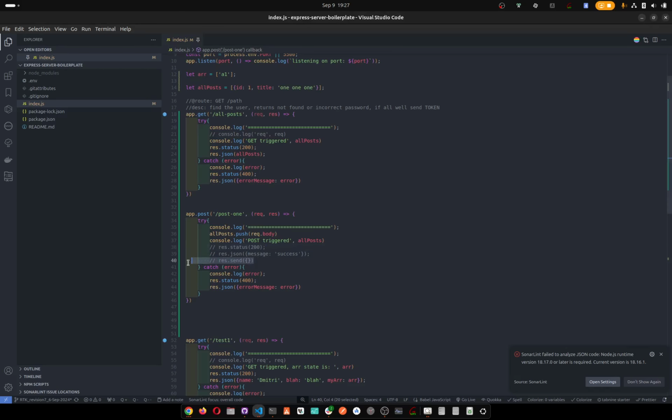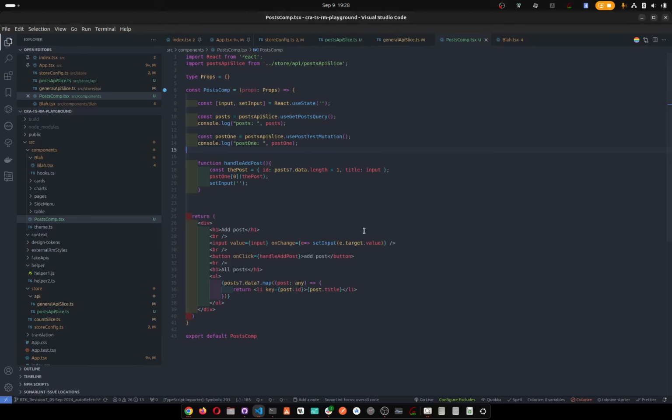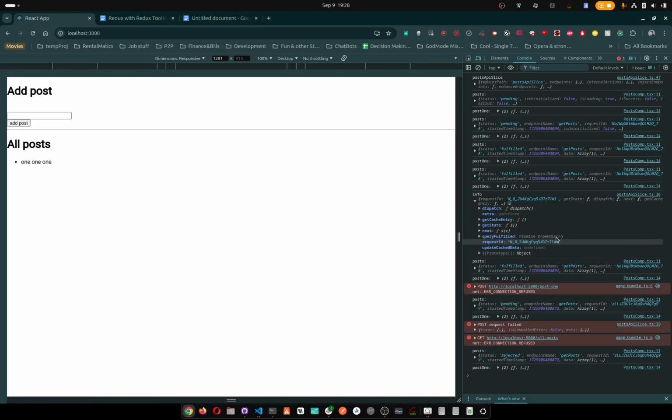And the reason why it's pending is because there's nothing coming from the server. Okay? So you need to return something from the server when you are creating the post. So when you're creating the post, once the promise is fulfilled from the server, then the invalidation tag triggers, and when the invalidation tag triggers, it will refetch your get query.